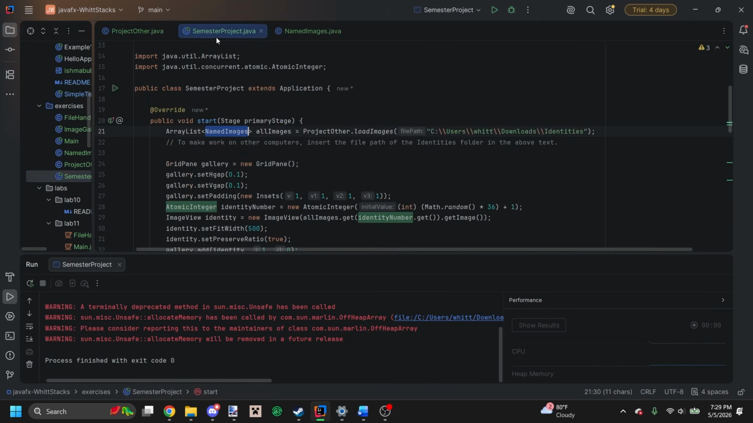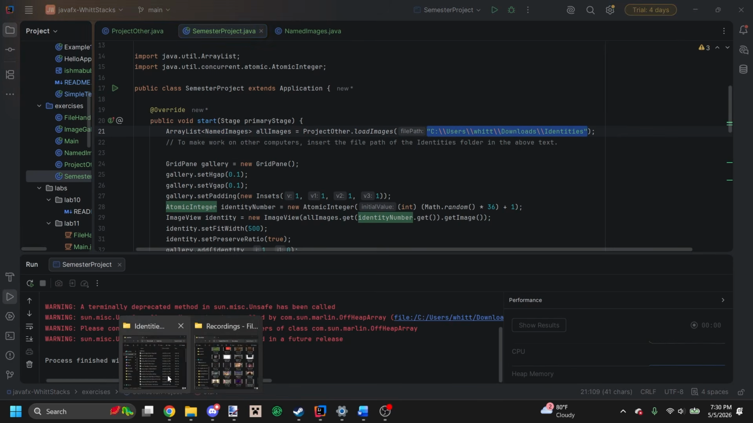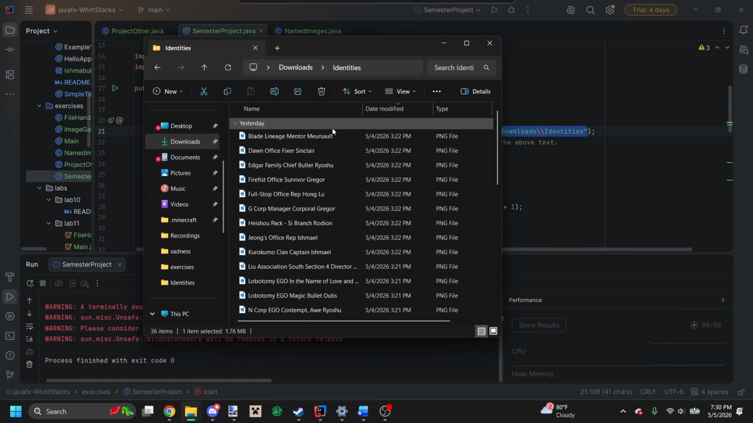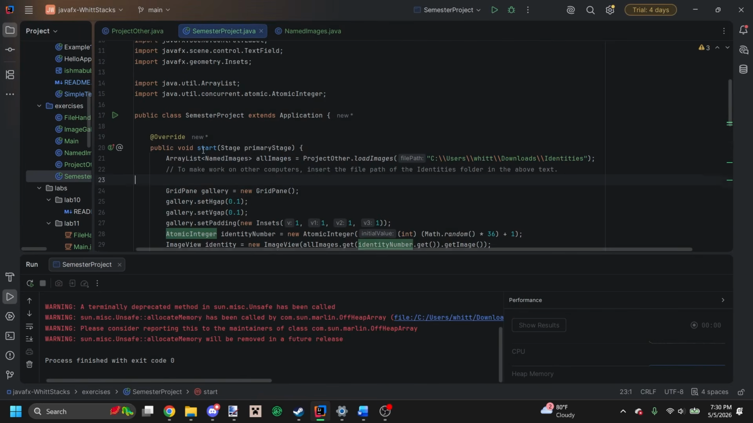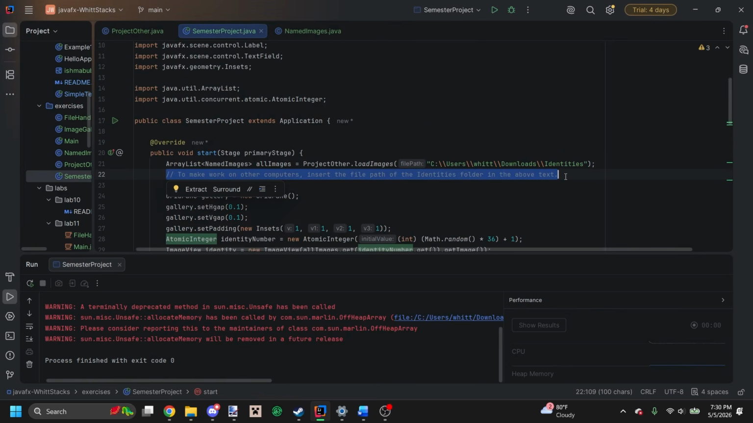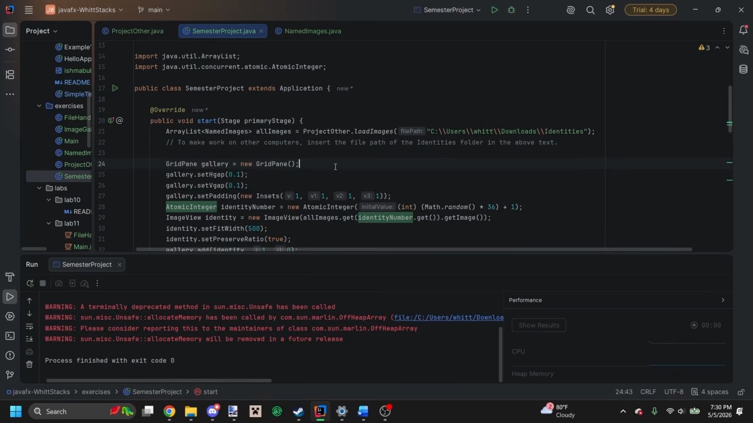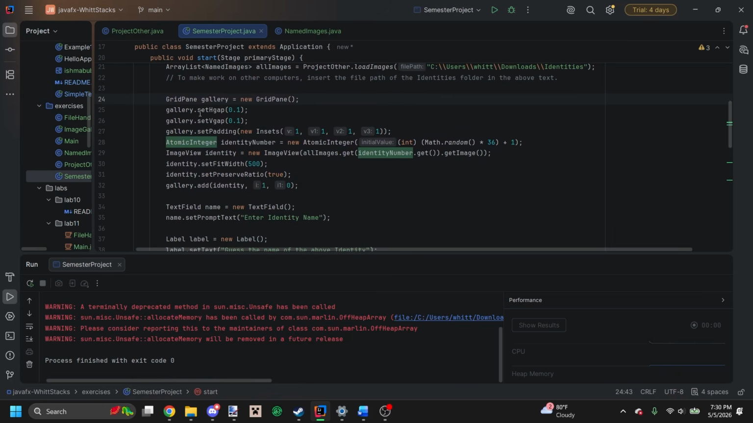That's because right here is the file path to my identities folder. And I just put my downloads folder because I was lazy, but I don't clear my downloads folder often. But yeah, all my files are in here. So you should read that, because that's probably why it's not working on your computer. And I'm not gonna read that out loud because I'm sure you have reading comprehension, am I right?